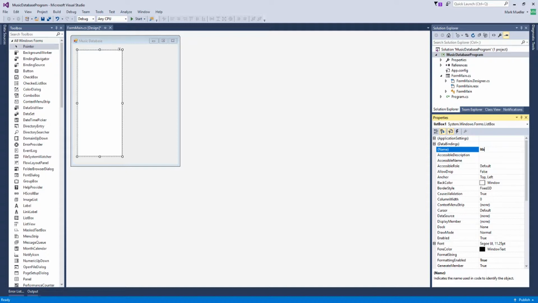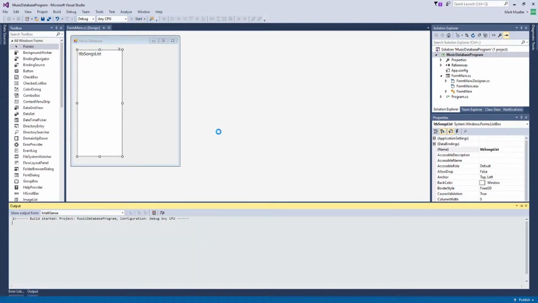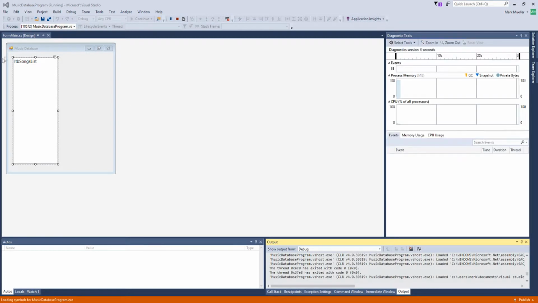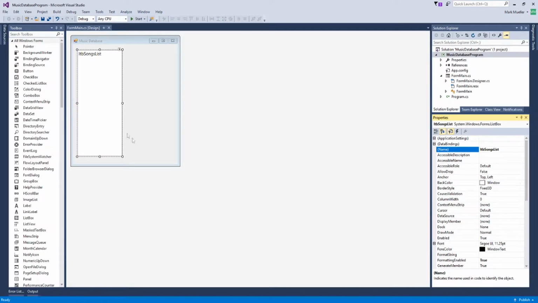So LTB, and this is going to be our songs list. So now it shows up here. Whenever you run it, it won't show that, but in the editor, it just shows us the name. So this is what we have so far.